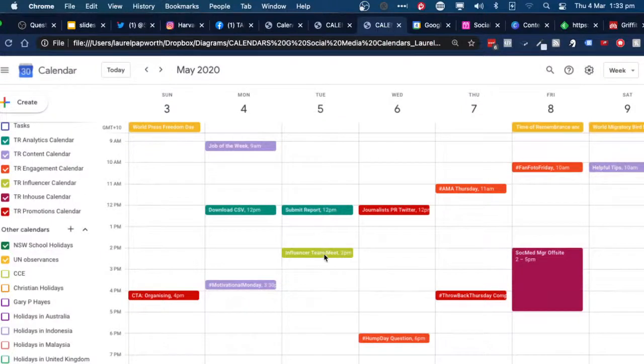The influencer calendar, so an influencer team meeting or brand ambassador meeting might be on Wednesdays. I also want to point out, the social media manager's offsite, or that the Instagram photographer's not going to be around on that day. Fan Photo Friday, maybe Ask Me Anything or Town Hall or Talk to the Vice Chancellor Day. And then Hump Day, getting people through the week so that you're emotionally supporting them through tough times.